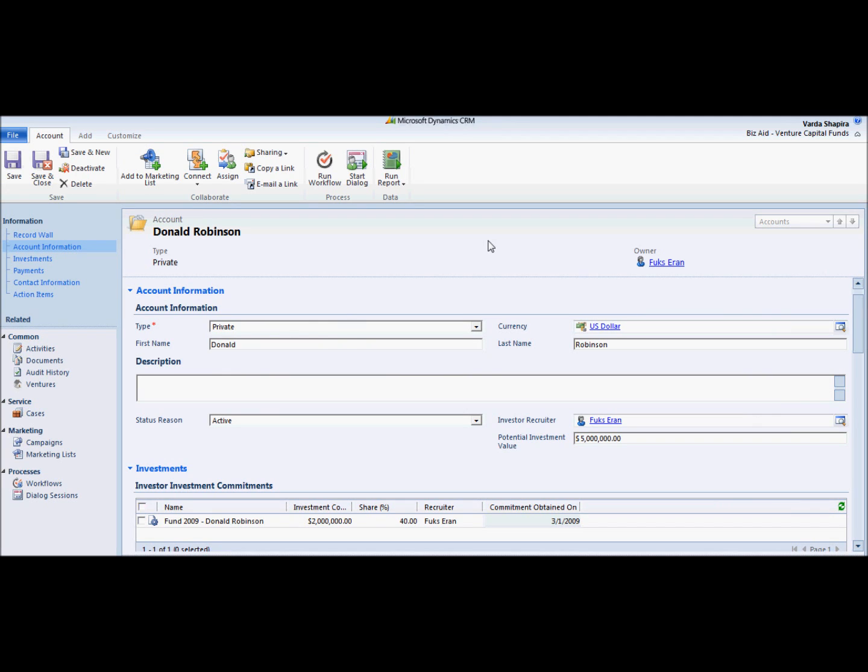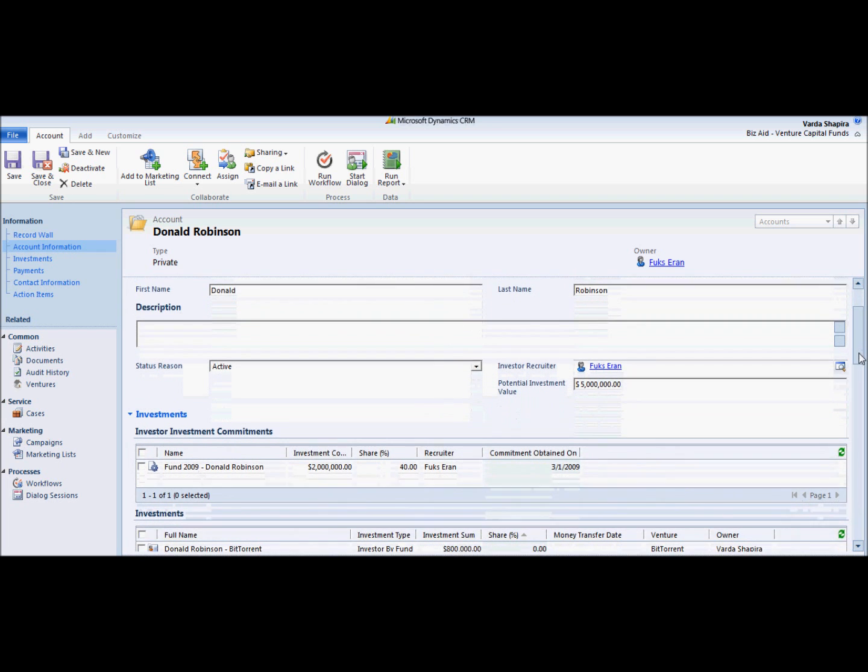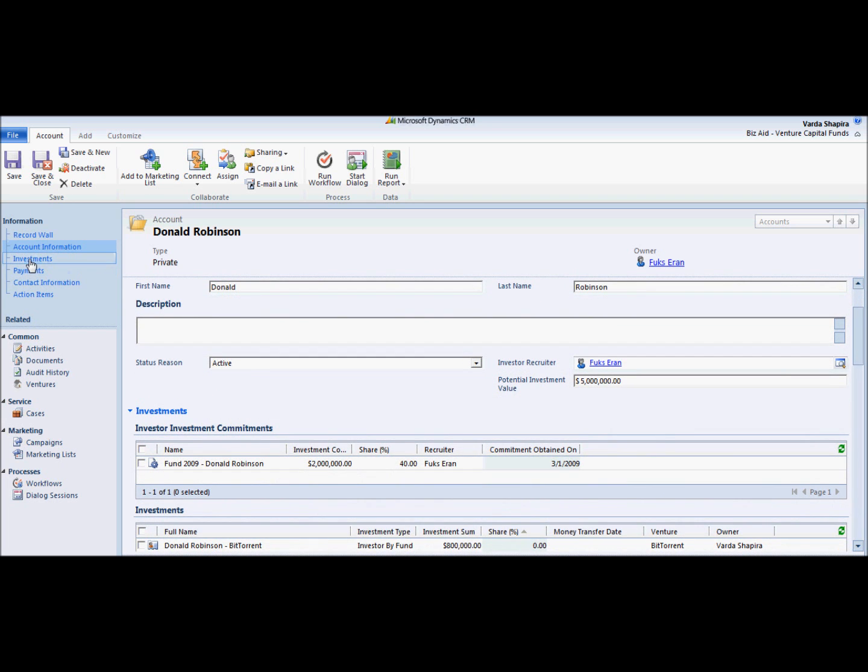Let's go in one of those investors. This is Donald Robinson's account. We can see that Donald is a private investor. We can write here free description text. We can see that the employee who recruited Donald is Fuxeran, and Donald's potential investment value is $5 million. We can navigate through the account by using the scroll bar or by clicking here on the sidebar.